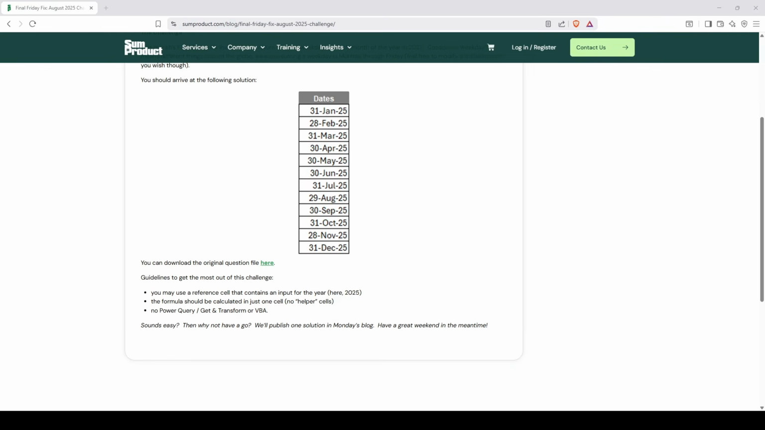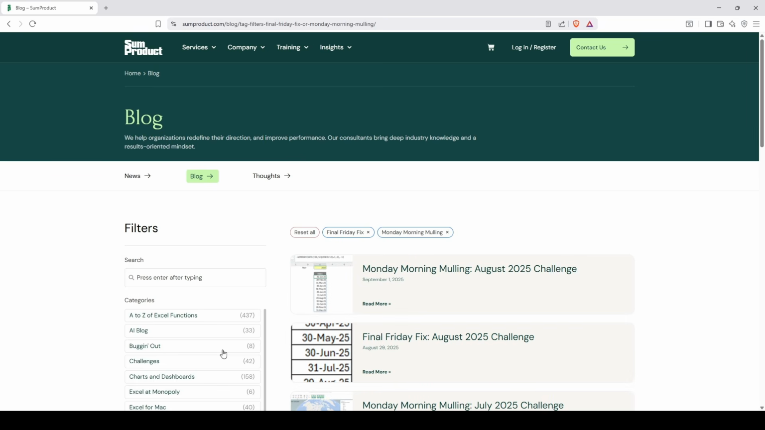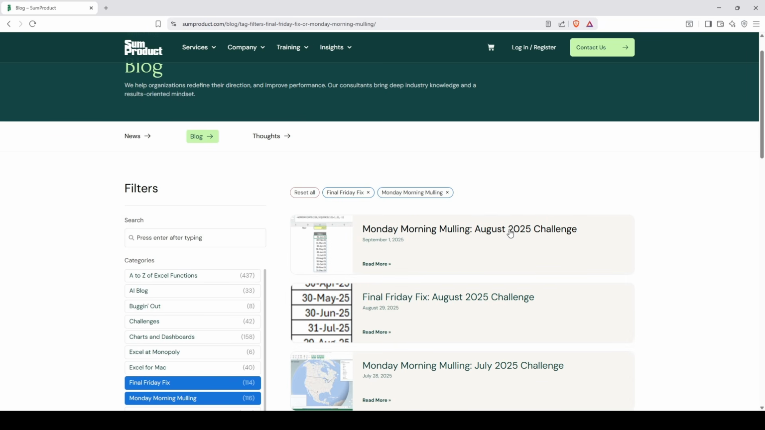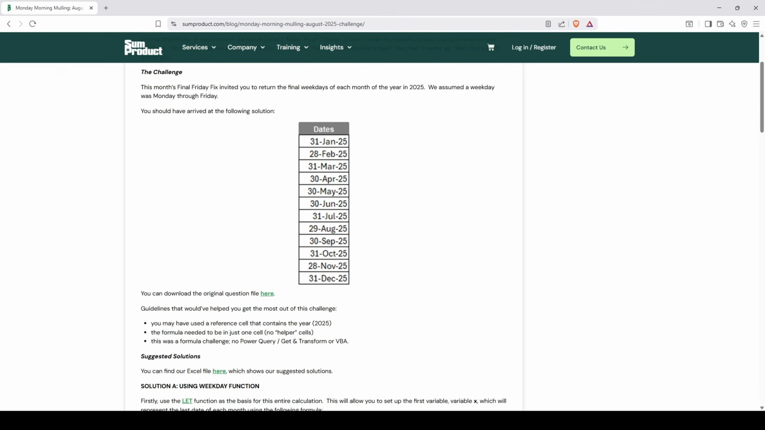So if we come back to our articles, press Monday morning mailing. Oh, actually, I could have gone into the final Friday fix, but anyway. And cross-reference those dates. Yep, that's correct. So that's the first solution already done. It's quite easy.